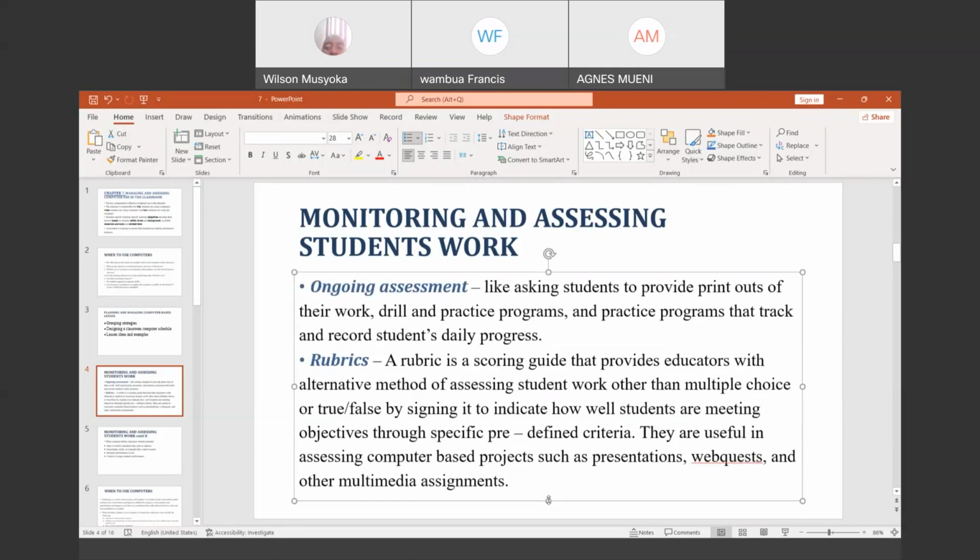Those other assignments for which you are not able to use true or false or multiple choice, like how well is the student able to design a card? So when they are able to design a card, that is something you will have to look at and see how well it is done. So when using a rubric, it is able to show you such or is able to evaluate a learner on such.